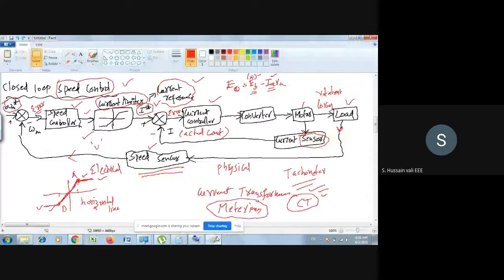After the current sensor, the signal goes here. Then you have the current controller. Based upon the error, the controller will give the value of alpha to the converter. Then the converter will give the required voltage based on the value of alpha. So its speed and torque will change. Likewise you regulate. Once again you will sense the speed. If there is no error, then there is no action. So this way the closed loop speed control works. You must understand the closed loop speed control. You have a speed control and also a current control.